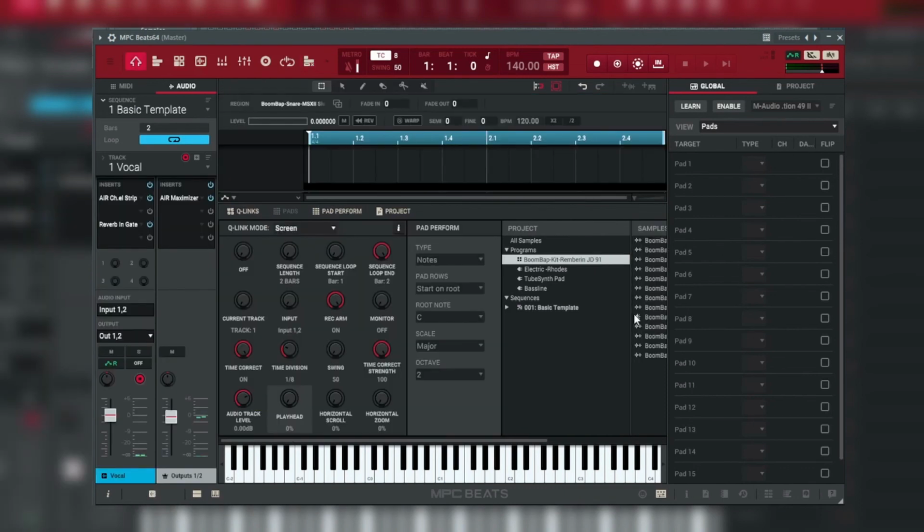I hope this explanation made you understand a little bit more about the MPC Beats plugin by AKAI.